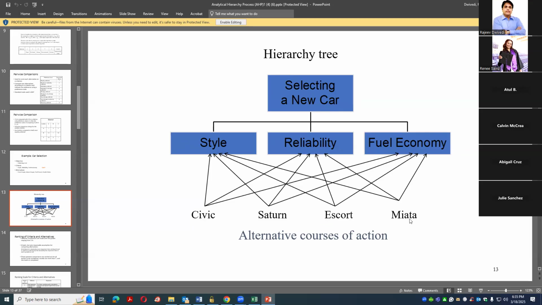Which one to select? First things first, you need to make this kind of hierarchy. Your goal is to select a car, a house, a boss, a president, or whatever objective you have. Then the criteria, and then the alternatives. If this is clear, let's start with the very first thing, which is called pairwise comparison. Let's say I compare Seattle and Spokane.